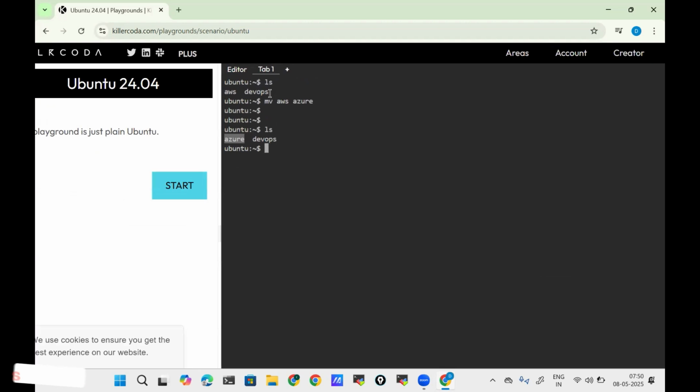So what about the content? Now my question is, will the content be present or not? Yes. So totally we have renamed the file, but the content will be present in azure. We have our data.